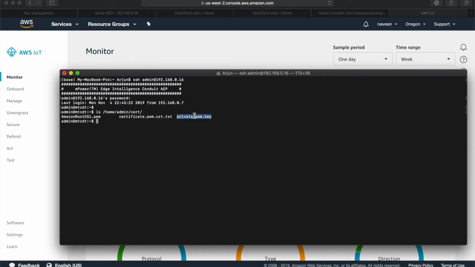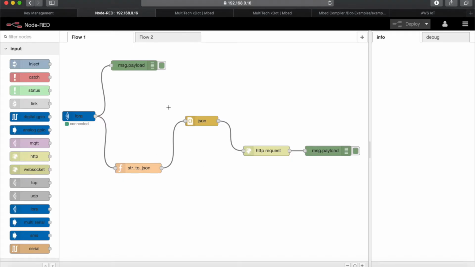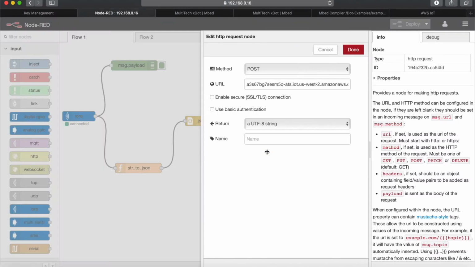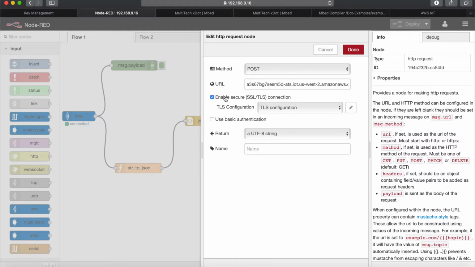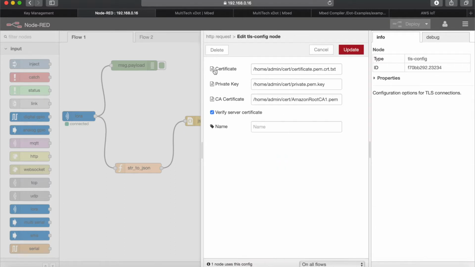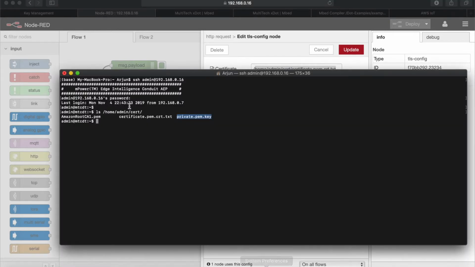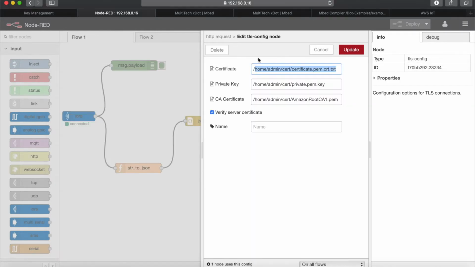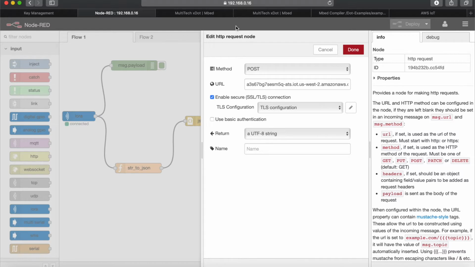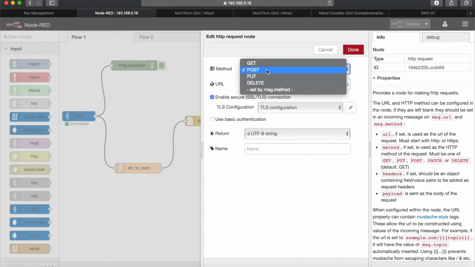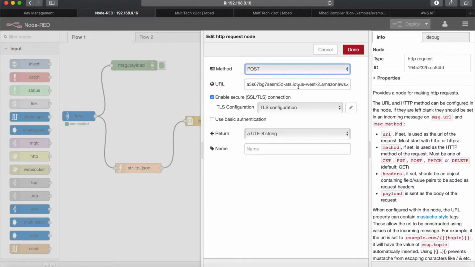So this is necessary as we define the HTTP request module. We need to define or enable the SSL or TLS connection, and in which case you'll have to point to the certificate, the private key, and the CA certificate. And these files, as we can see, are present on the conduit at this particular location. So that has been configured against the HTTP request node in the POST method.